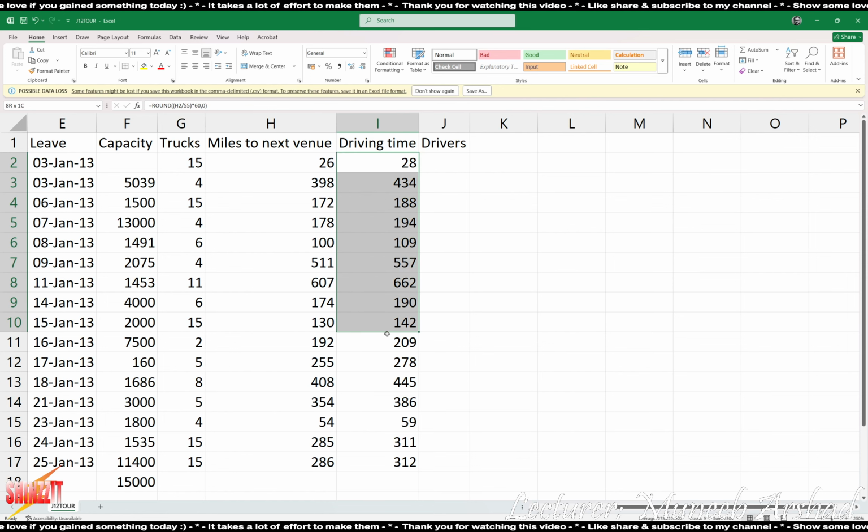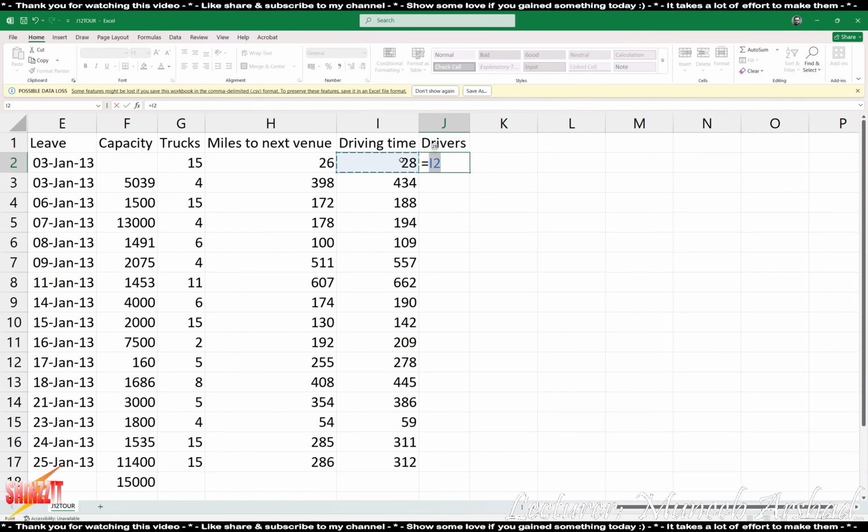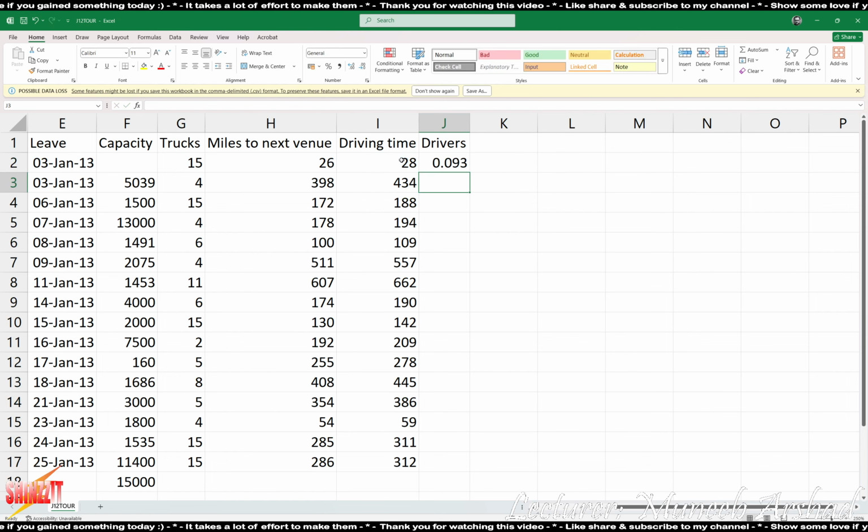या तो हम इसको आवर्स में कन्वर्ट कर लें या फिर हम उसके ड्राइविंग टाइम को मिनट्स कर लें. ठीक है, सो इक्वल्स टू दिस डिवाइडेड बाय व्हाट? 5 आवर्स के कितने मिनट्स होते हैं? 300. एंटर. अब मुझे बताओ 0.093 ड्राइवर होते हैं? नहीं होते.